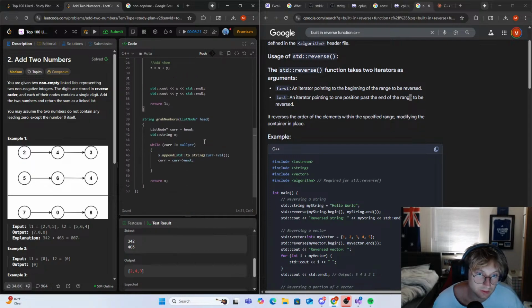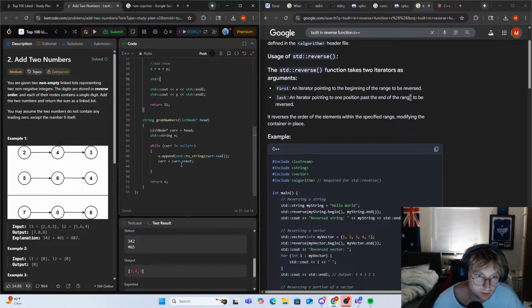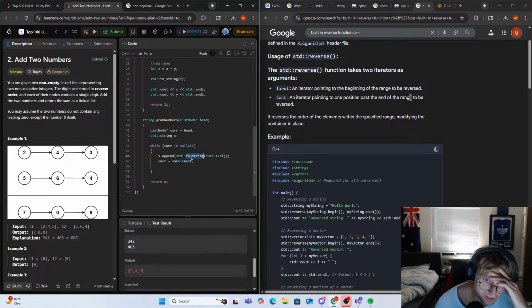Then we want to convert it to a string. So let's do std::to_string. See, dude, I'm just literally converting from integer to string, bro. This is such a bullshit way to do it, but I mean, it is what it is.